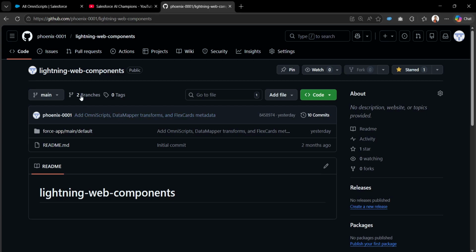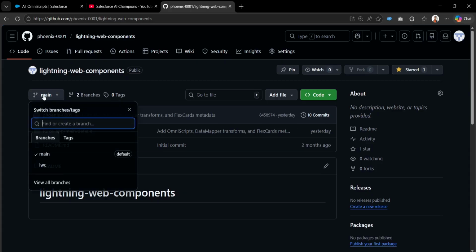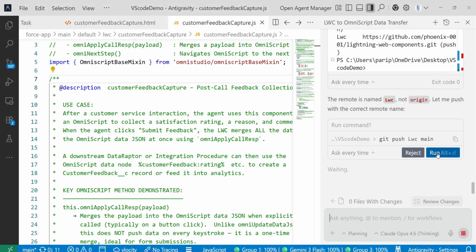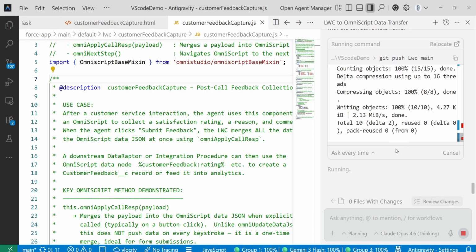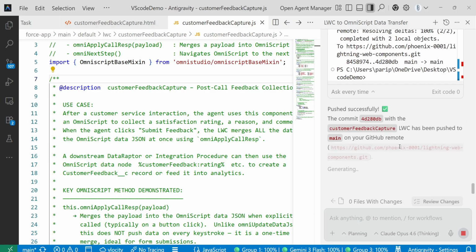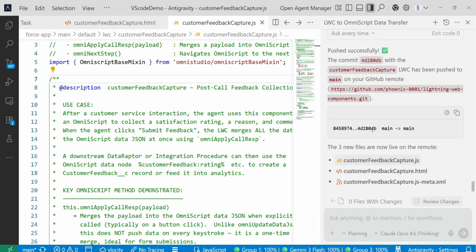So if I open my GitHub profile, we can see this is the repo name, lightning web component, and we have two branches, main and lwc. Let me run this command to push the changes into the main branch. The push was successful, and we can click on this URL to go to our branch as well.